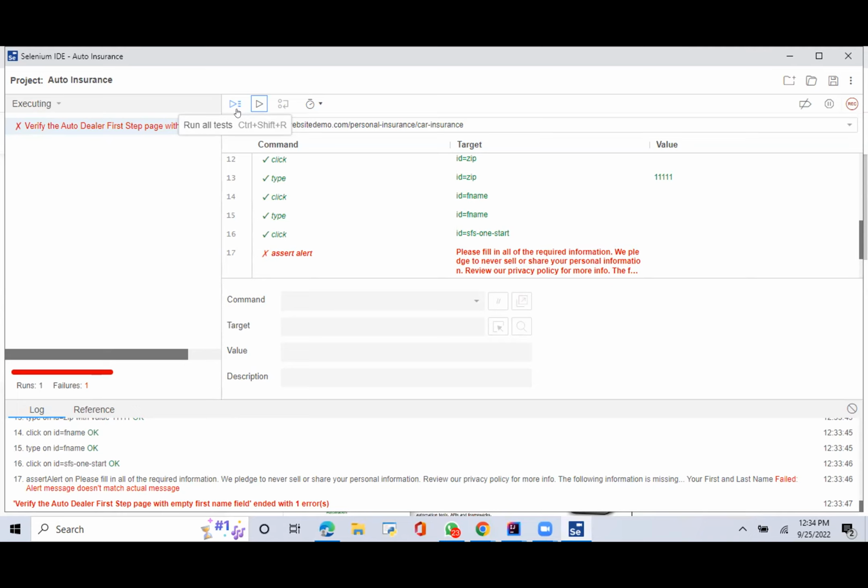Did it pass before and it's failing now? Once I put that empty one, the first name is empty, it didn't pass. It came up with a message. So when you write a negative test case and you enter unexpected information such as an empty last name, your test case should pass as long as it shows the validation message, meaning it should show an error message on your screen.